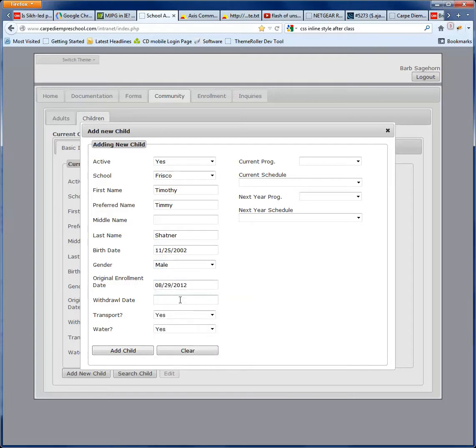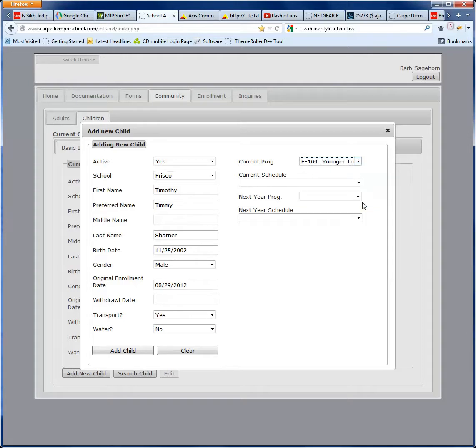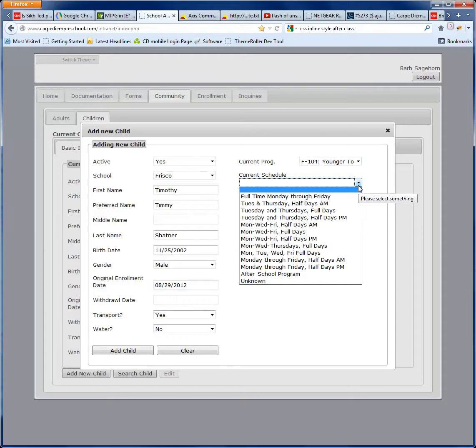He hasn't withdrawn yet, and from the application, he is Carpe Diem Transport approved, but he's scared of water, so we're going to say he's not water approved. And his current program, he is going to be in the younger toddler program 104, and his current schedule is he doesn't really like Carpe Diem, so we're only going to make him go Monday, Wednesday, Friday, full days.